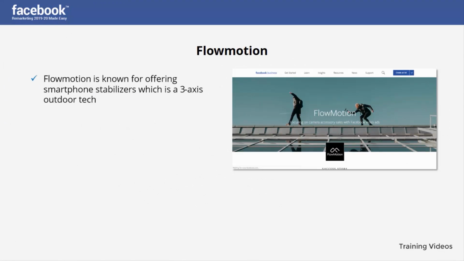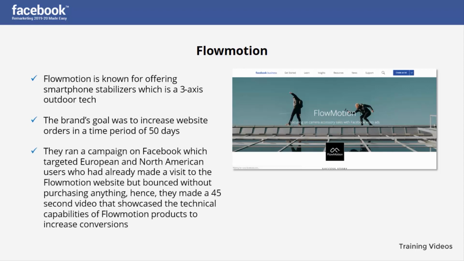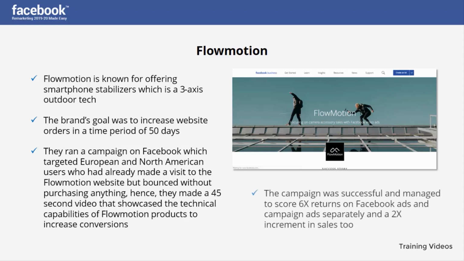Flow Motion. Flow Motion is known for offering smartphone stabilizers, which is a 3-axis outdoor tech. The brand's goal was to increase website orders in a time period of 50 days. They ran a campaign on Facebook which targeted European and North American users who had already made a visit to the Flow Motion website but bounced without purchasing anything. Hence, they made a 45-second video that showcased the technical capabilities of Flow Motion products to increase conversions. The campaign was successful and managed to score 6x returns on Facebook ads and campaign ads separately and a 2x increment in sales too.